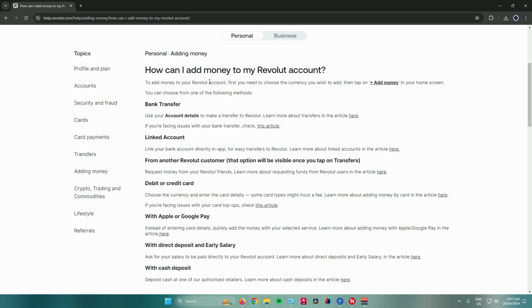So to add money to your Revolut account, first you need to choose the currency you wish to add, and then tap on the plus add money in your home screen, and then you can choose from one of the following methods. So for bank transfer, use your account details to make a transfer to Revolut. So just input your banking details and then you can now perform a bank transfer.